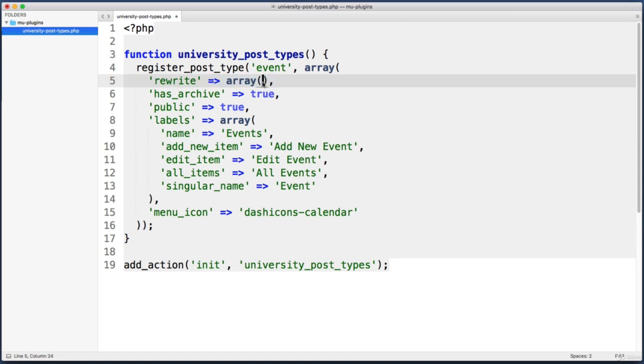Okay, and then within that array, we just want to set a property or parameter of slug, and then we can set that to equal whatever we want. So you could say unicorn or pizza or whatever you want to show up in the URL. Let's just say events, as in plural.